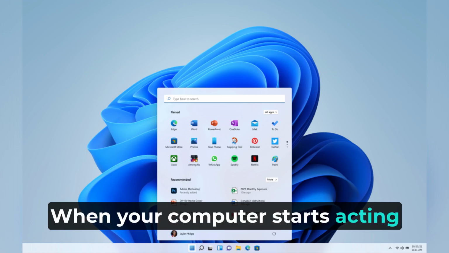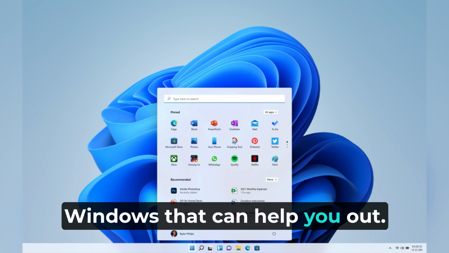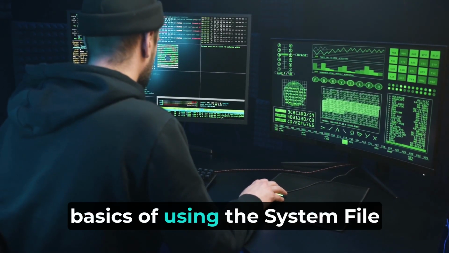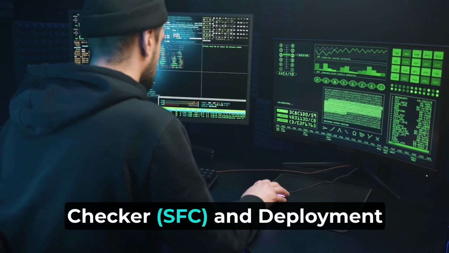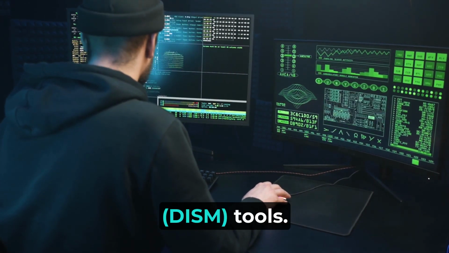When your computer starts acting up and showing signs of trouble, there are some handy tools in Windows that can help you out. Omaha Computing Solutions is here to guide you through the basics of using the System File Checker, SFC, and Deployment Image Servicing and Management, DISM tools.